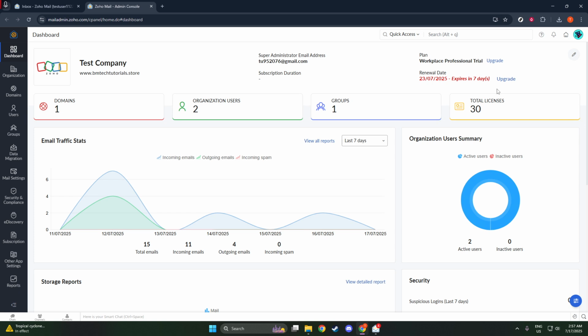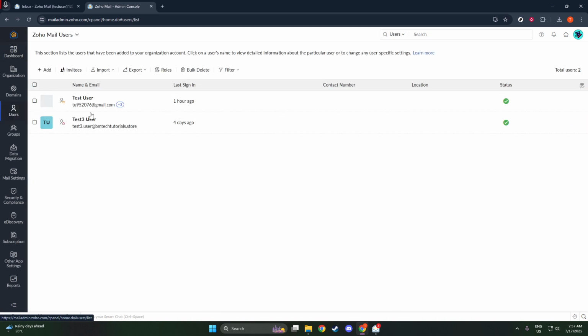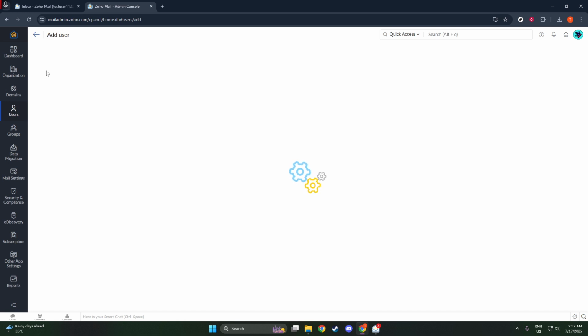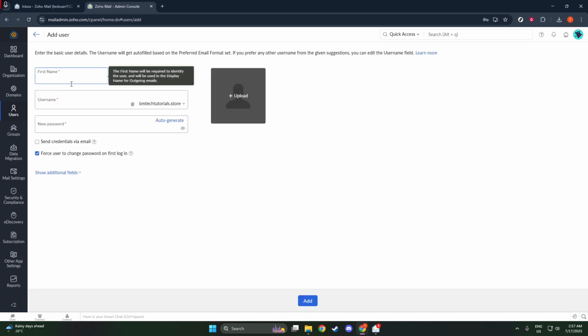After you've successfully logged in, you'll find yourself in the admin console's dashboard. Now, direct your attention to the left-hand side of the screen where you'll see a menu. From this menu, locate the option labeled Users. Click on it to proceed. This will take you to a dedicated section where you can manage all the users associated with your Zoho Mail organization. It's here that you'll add your new user, so let's focus on that next.